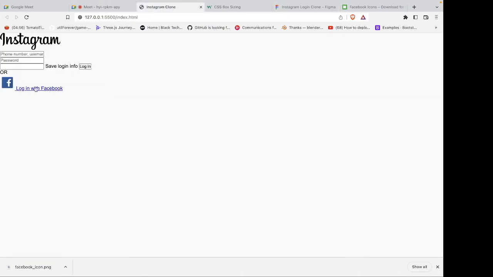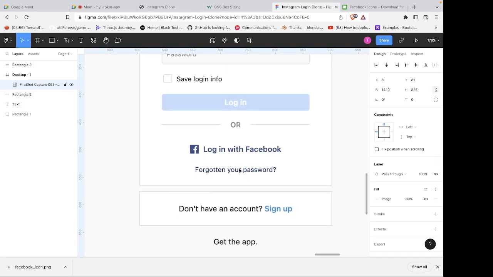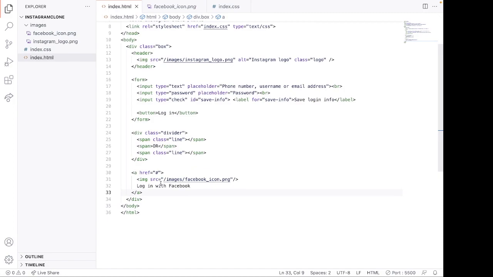All right, so we stopped here, this login with Facebook link. So we have another link here, forgotten your password. So just use an a tag as well. It says forgotten your password.